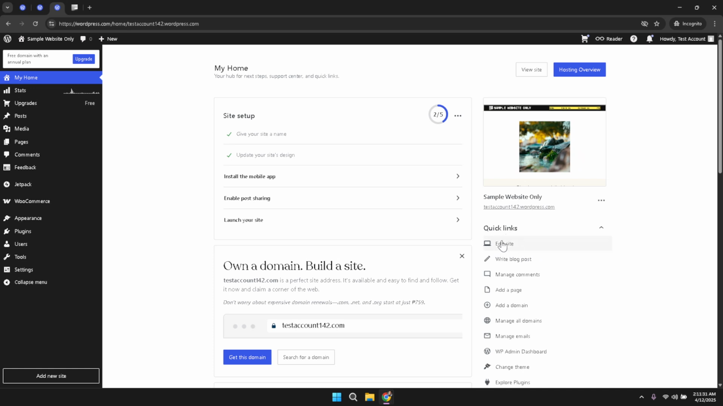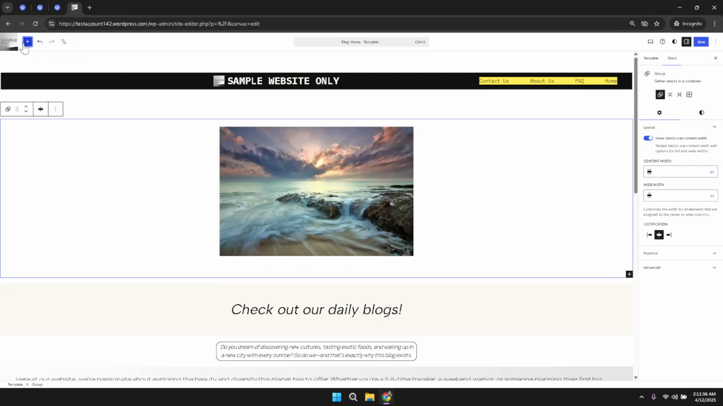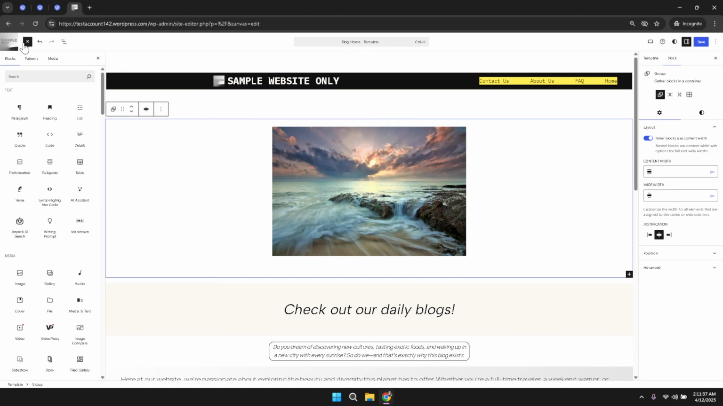Within the editor, direct your attention to the plus icon positioned at the top left corner of the interface. This icon serves as your gateway to adding new elements to your page. When you click on this icon, you open up a list of elements available for insertion.